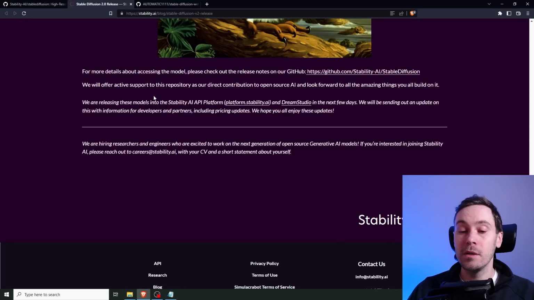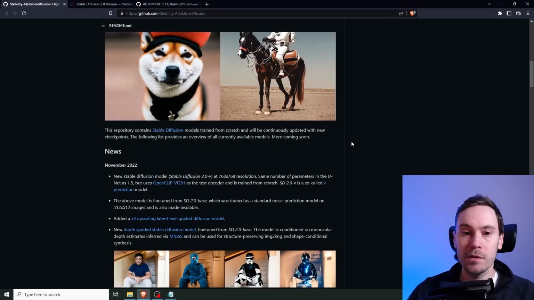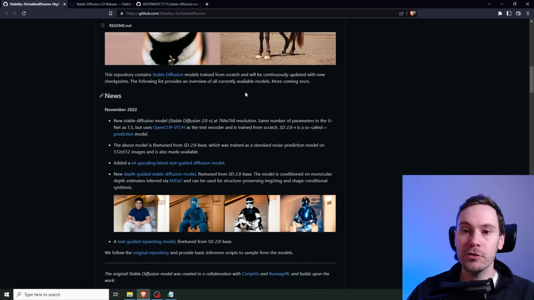Now again, if you're a programmer or know coding very well, you can get this to work. There's information in GitHub on how to manually start it up. We're quickly gonna dive into the GitHub as well. So here's Stable Diffusion again, 2.0. Here's some example images. This repo contains Stable Diffusion models trained from scratch. And this is important. They have been trained from scratch and hopefully with experience and knowledge about the previous ones. So this is, again, a huge update. And it will be continuously updated with new checkpoints.